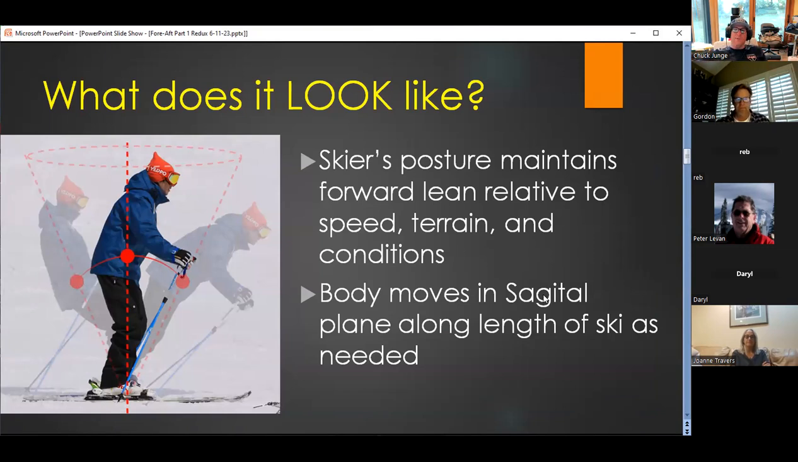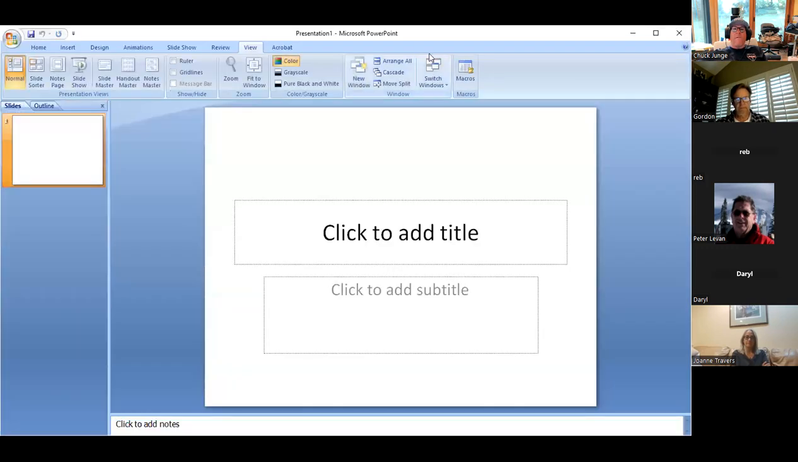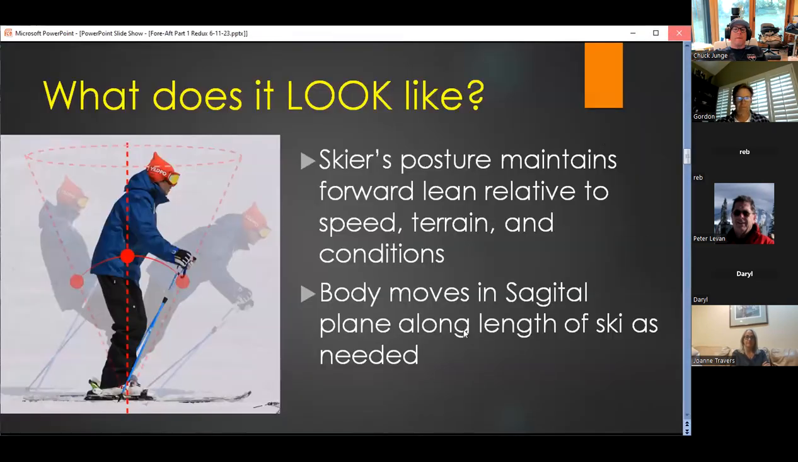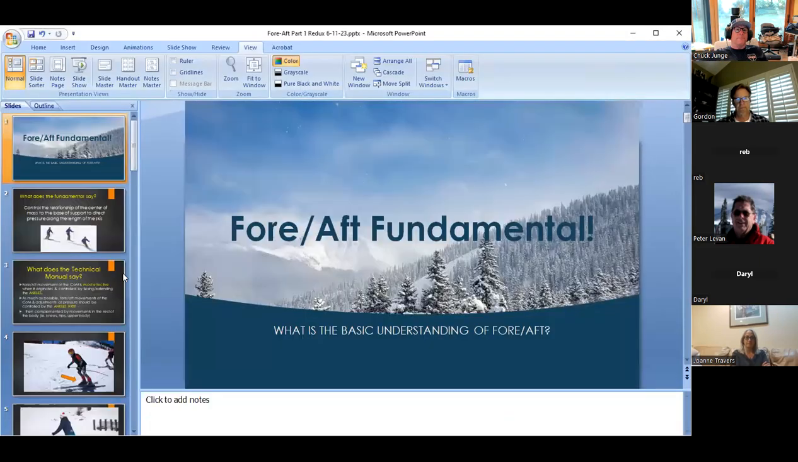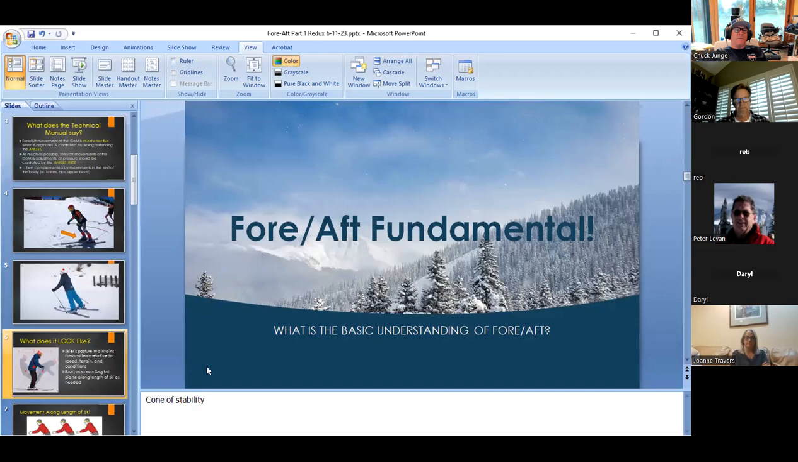I know I got some notes on here, and I don't know why I can't see my notes now. And it won't let me do that. I hate that. So anyway, here we go.